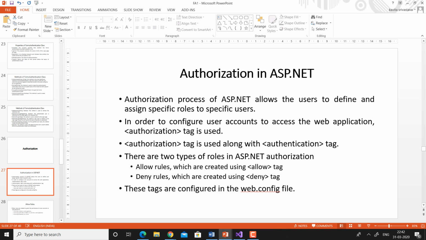So, how do we apply authorization in an ASP.NET web application? Authorization is a process of ASP.NET that allows us to define and assign specific roles to specific users. In web.config, which is the configuration file, we can use the authorization tag to apply authorization. The authorization tag is used along with the authentication tag. It means the authentication tag is also necessary, because first we want to verify the credentials of the user, and then we can check what permissions are granted to an authenticated user.